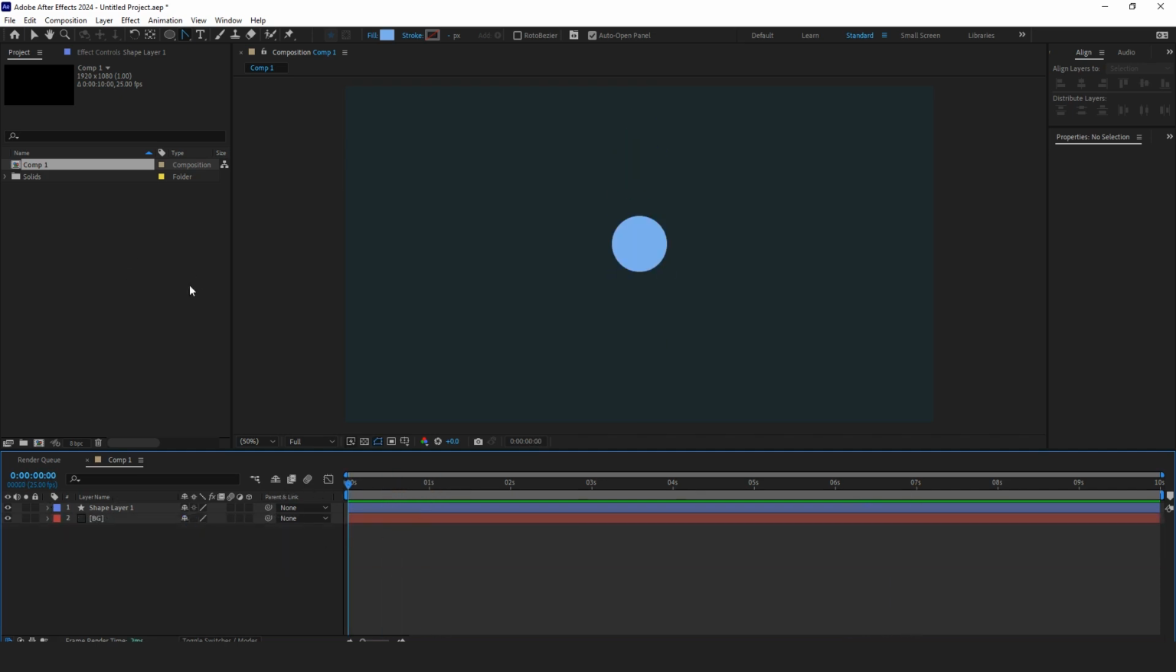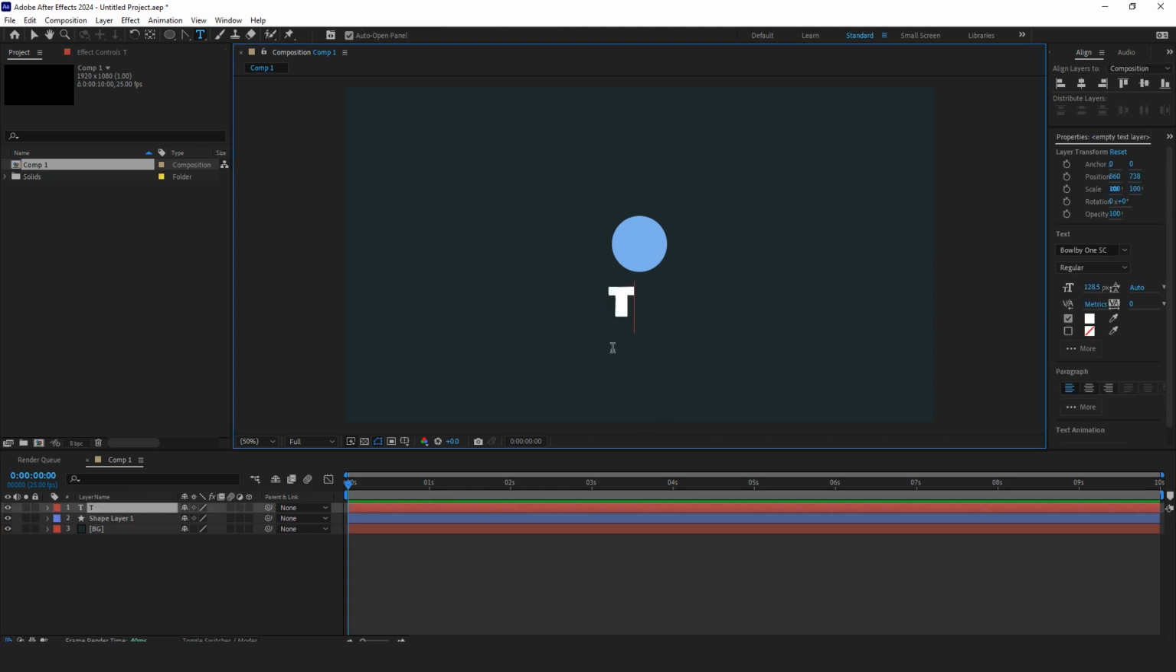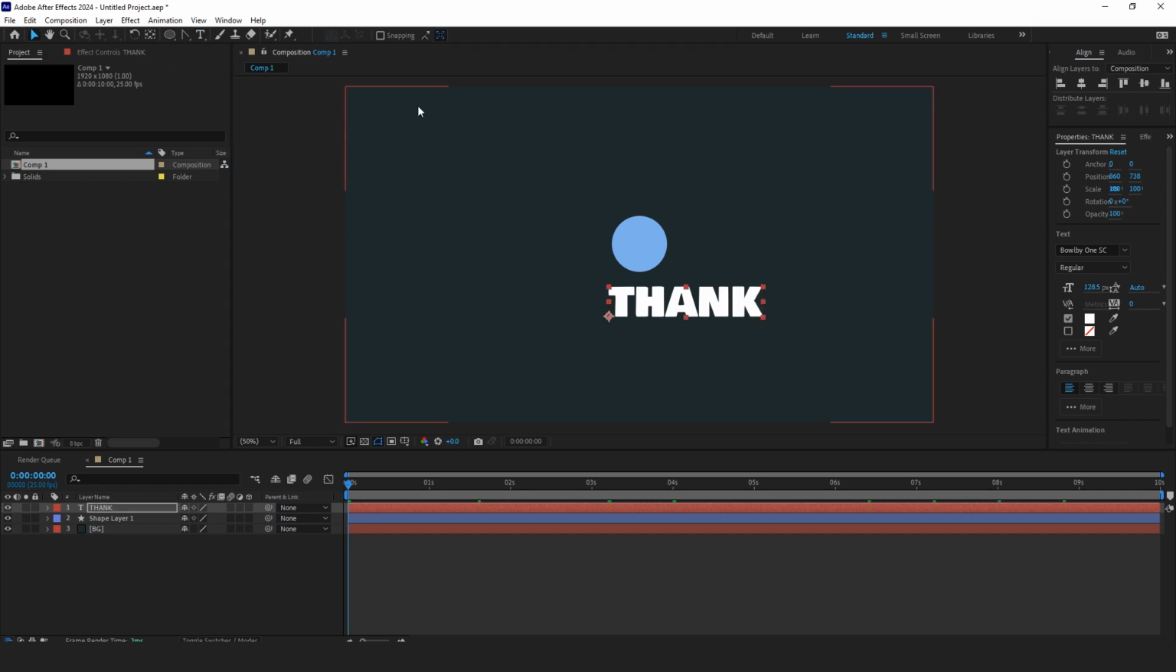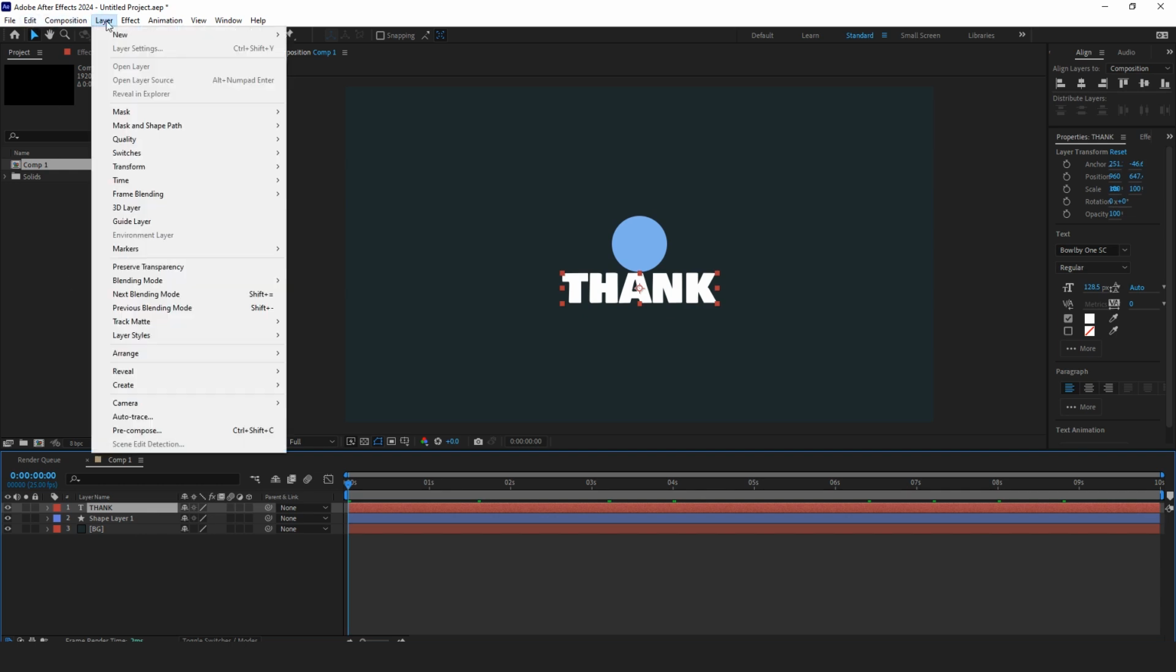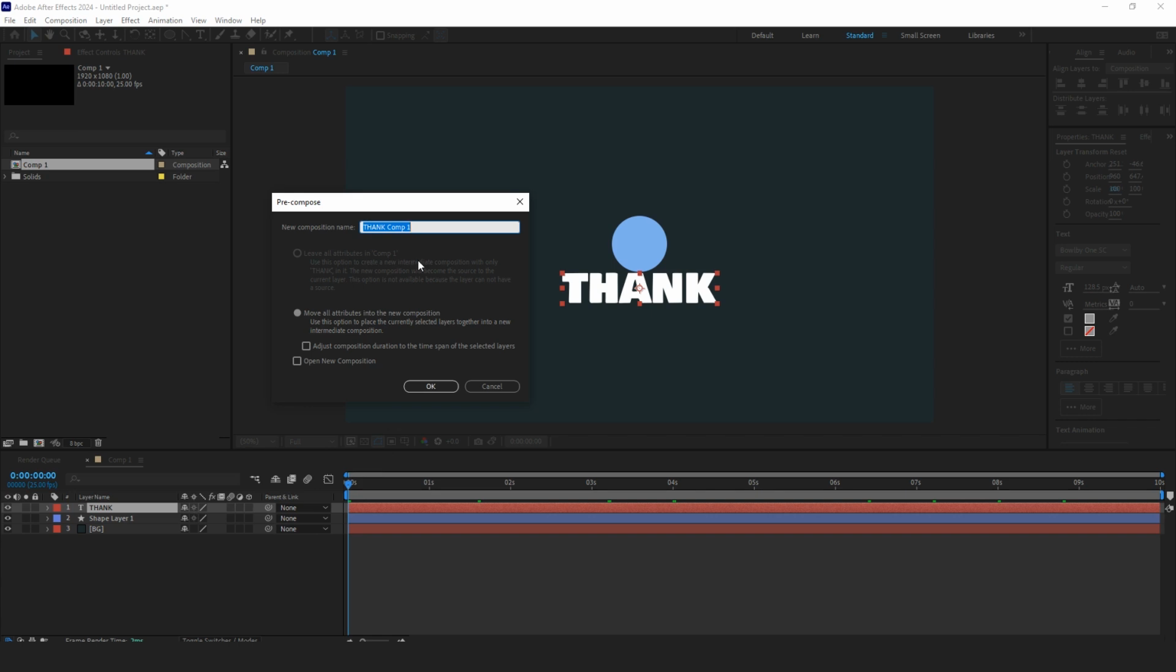Cool. Now it's time for our text. Let's start with "thank". Control Alt to center the anchor point, center it to the composition, align it just below the circle. Cool. And let's pre-compose this layer because we need duplicates. Keeping it to "thank" should be fine.